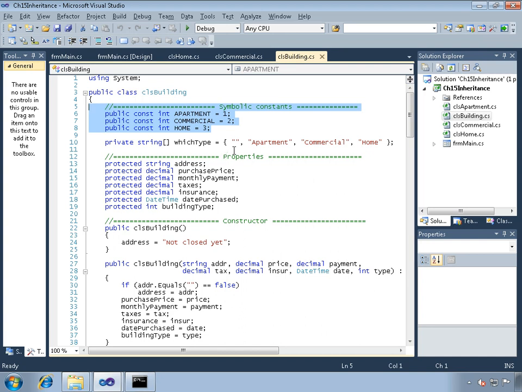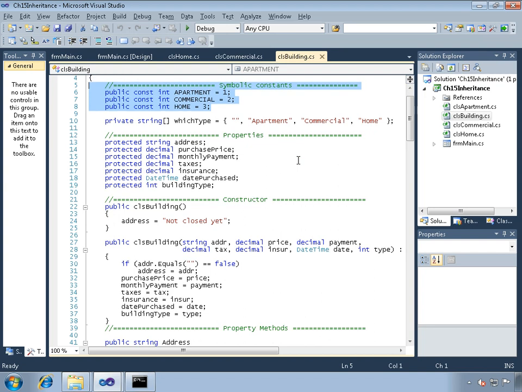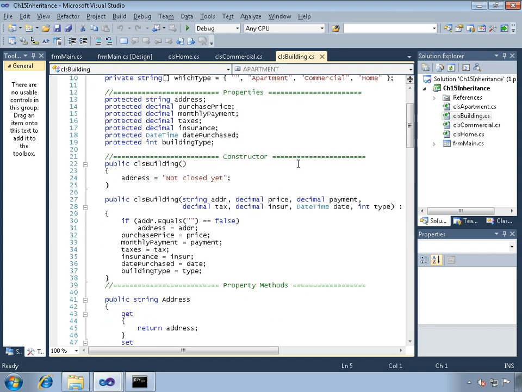And I also have taken some time to label each one of the types of strings or classes that come in. Then I have protected string address, and you'll notice that all of the properties that we have in this particular class are protected. And what that means then is that all of the subclasses will have full access to all of those specific properties in the base class.